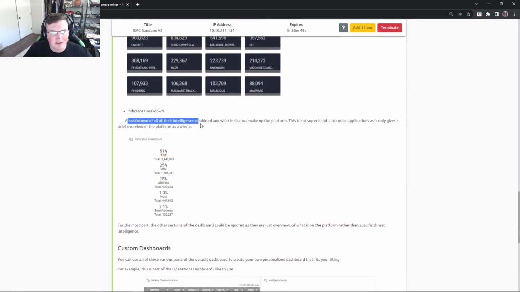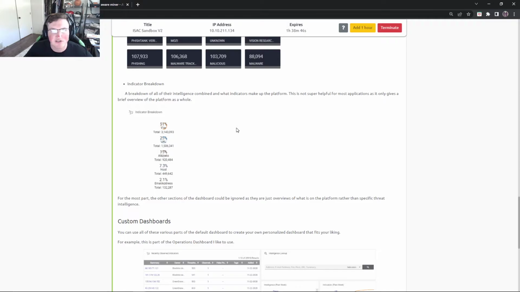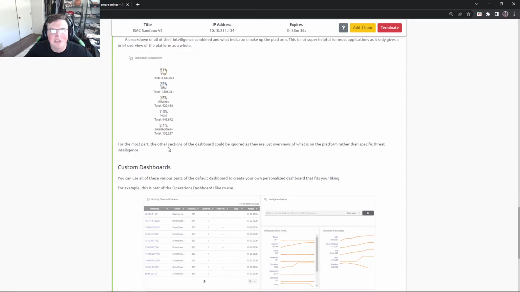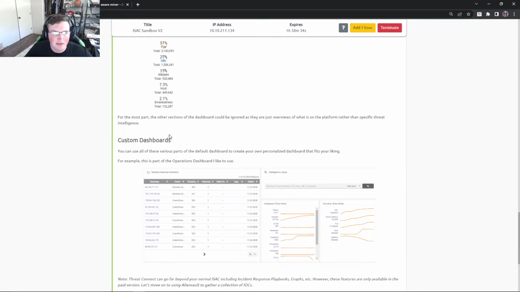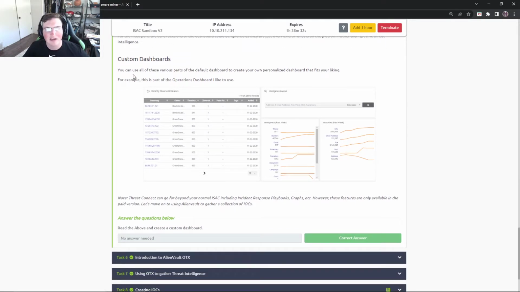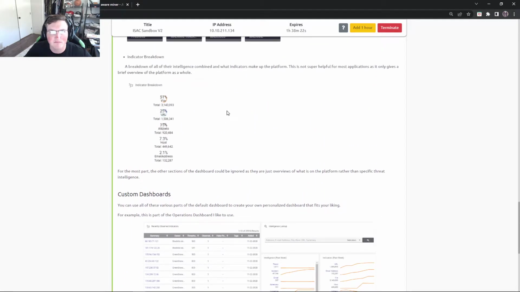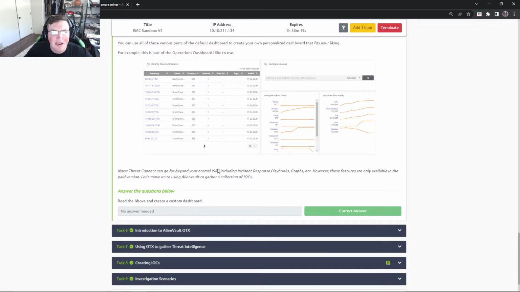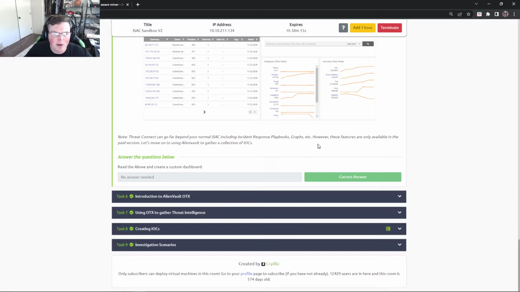Indicator breakdown, a breakdown of all their intelligence combined. This is a little more high level, but you can see they've got 51% file indicators, 25% URL indicators, and so on. That's just high level, giving you basic information. And then custom dashboards. This is where you can really narrow it down. You can see here they have actual IPs, which is more information than the default dashboards gave you. The owner, so who's reporting it, that type of stuff. We're not going to dive too deep into that.